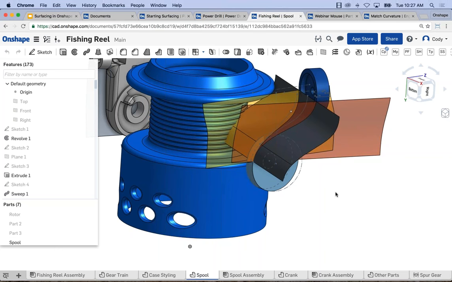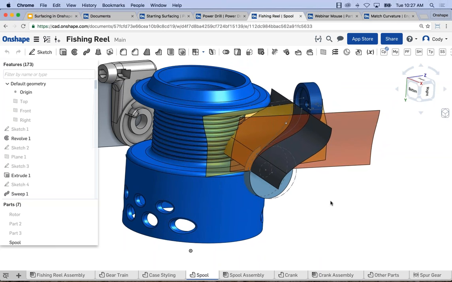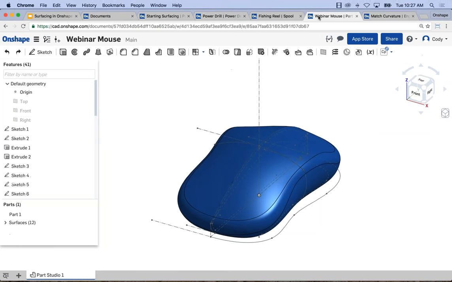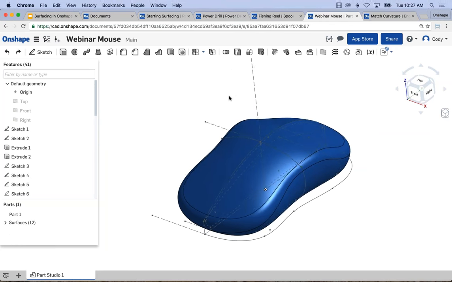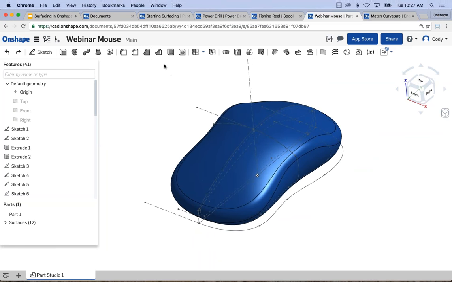Now, I mentioned before, using surfacing as construction is a common technique, and both of these examples I've shown you were created to help me finish my solid model. But surfacing is actually a technique that you can use to build the solid from scratch. And I think a lot of users that are familiar with it, that like that workflow, want to know, what would I do in Onshape to accomplish this? So what I'd like to do is show you an example of a simple surface model mouse.